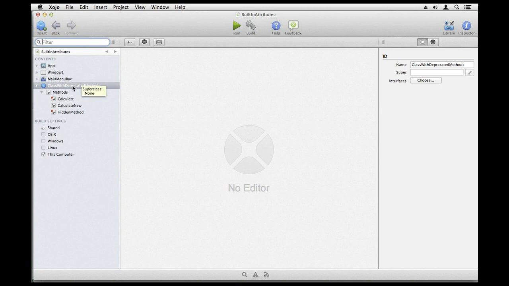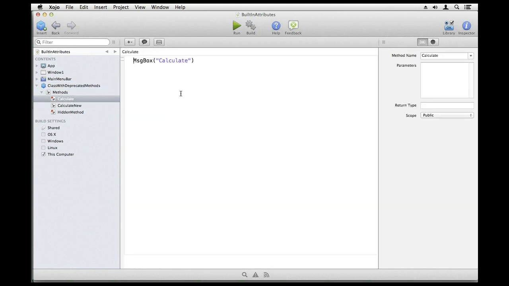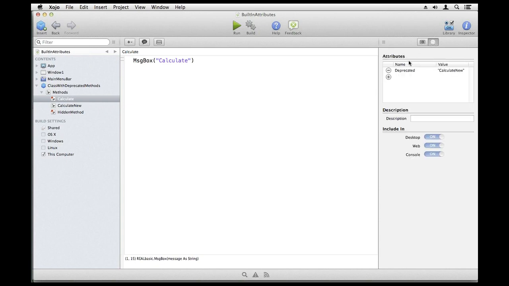So here I've created a class that I've cleverly named ClassWithDeprecatedMethods. When you create a method, it's just a regular old method here, nothing special about it. Doesn't do anything. If you click the little advanced gear button up here, you get the attribute editor. And this is where you can add attributes to the method. And you can add whatever you want here. There's no restriction. That's why I said generally they're used with introspection, because you would check for the existence of a particular attribute using introspection and then have your code do something.